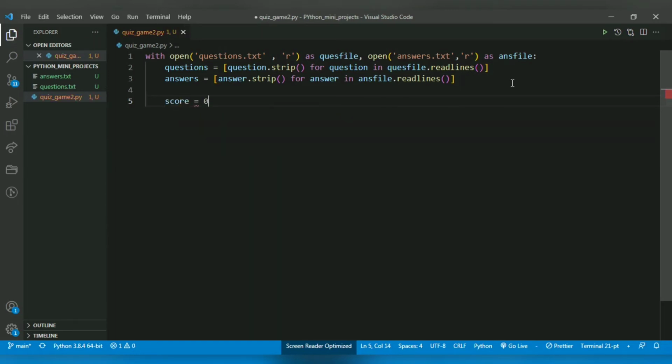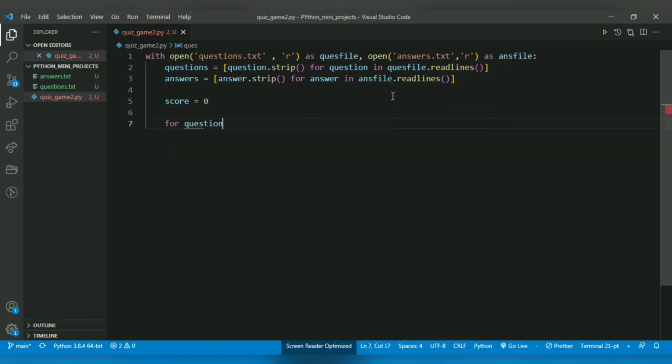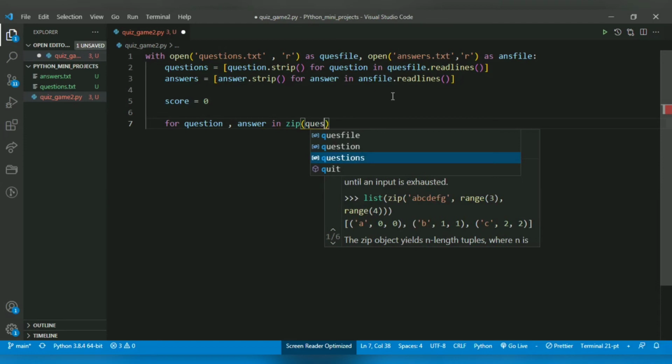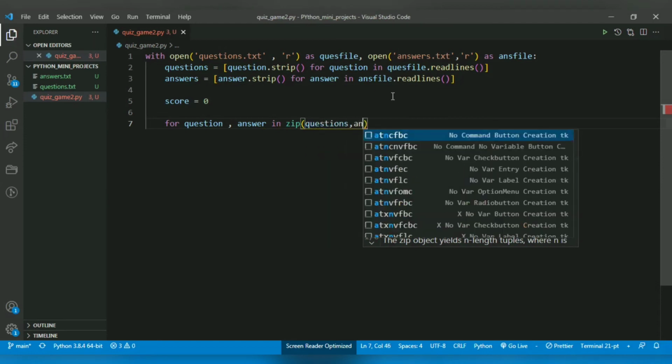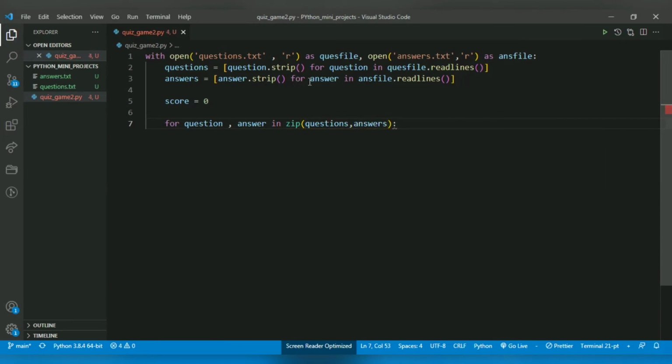I will create a variable named score, and then I will create a for loop with two variables, one for question, one for answer, and I will use the zip function as an iterator which will take two arguments, that is questions and answers. So these are two iterables. It will take the two iterables and convert them into an iterator object of tuples, which will be the pair of each question and answer, and we will be accessing it through the question and answer variables.